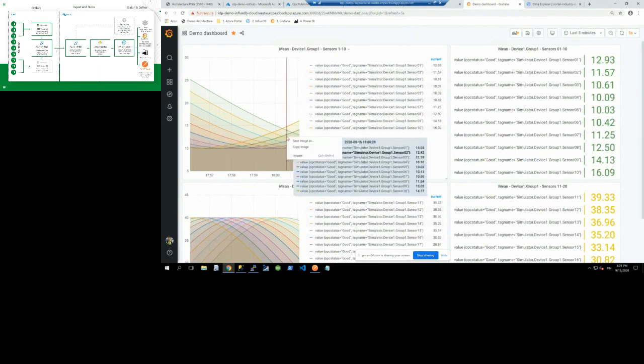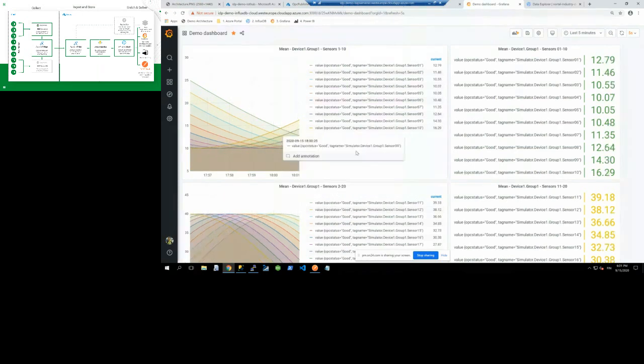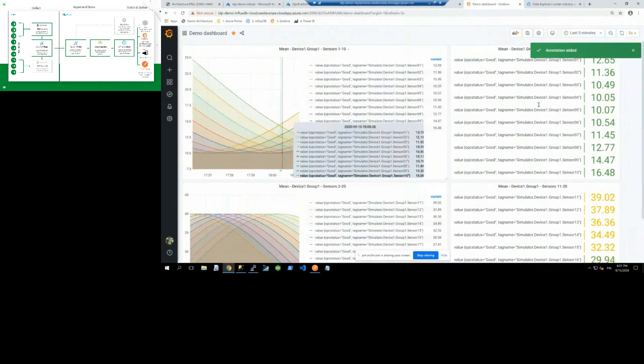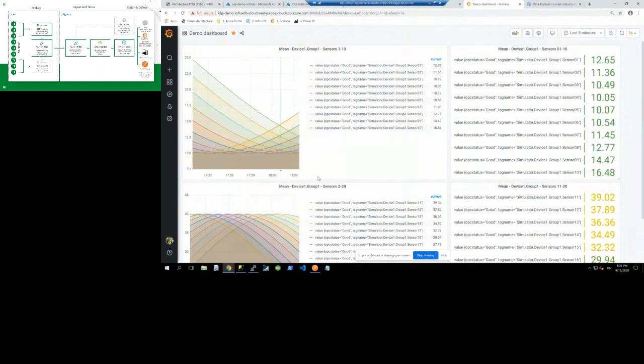You can make annotations to the data, basically create an annotation and say that, okay, I have seen something here, and it will store the annotation, and so on. And this is also Azure AD integrated, so I can use my Azure AD account to log into Grafana.